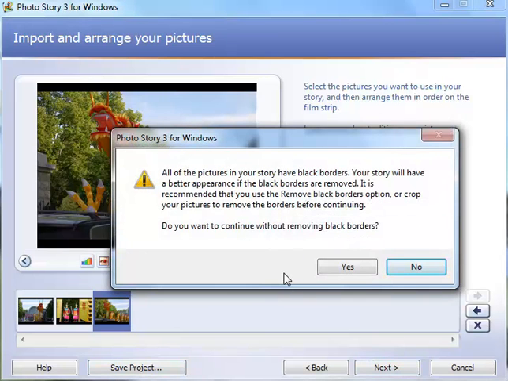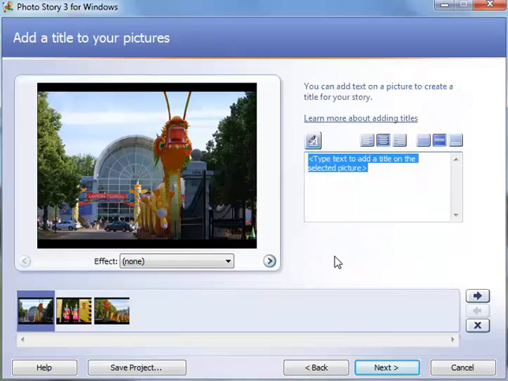Now it's going to give me a warning. Do I want to continue without removing the black borders? I'm going to go ahead and say yes because I do not want to crop these photos. So now we are on to our next task, which is to add a title to your pictures.